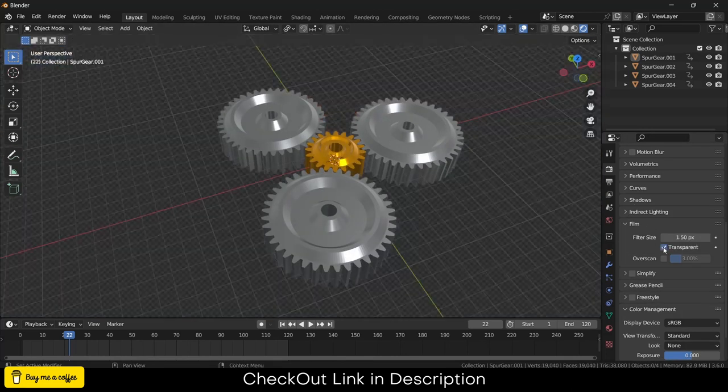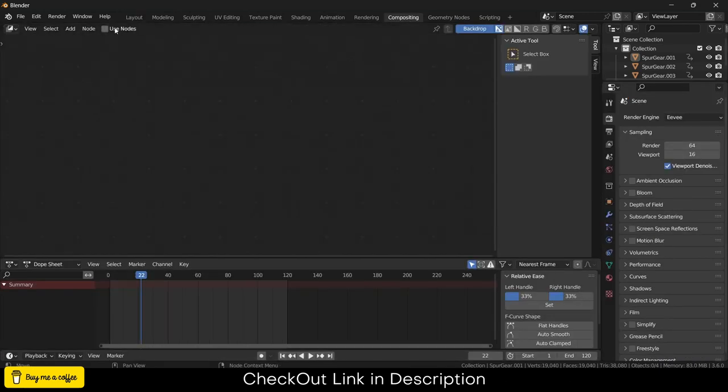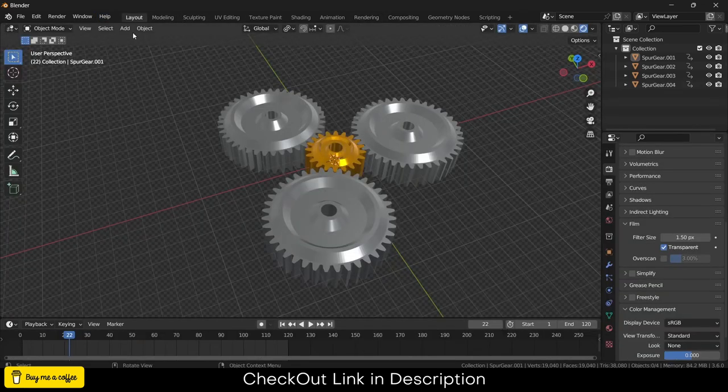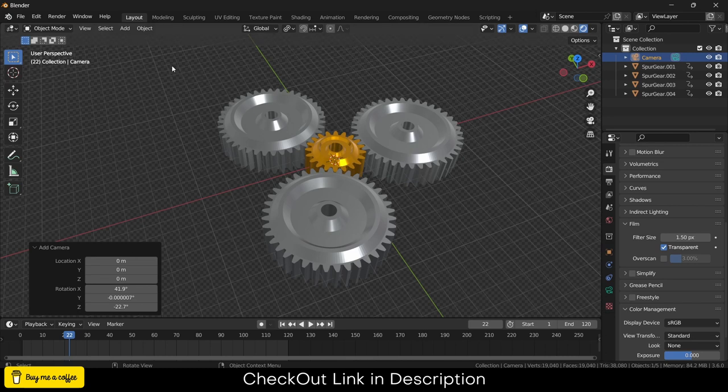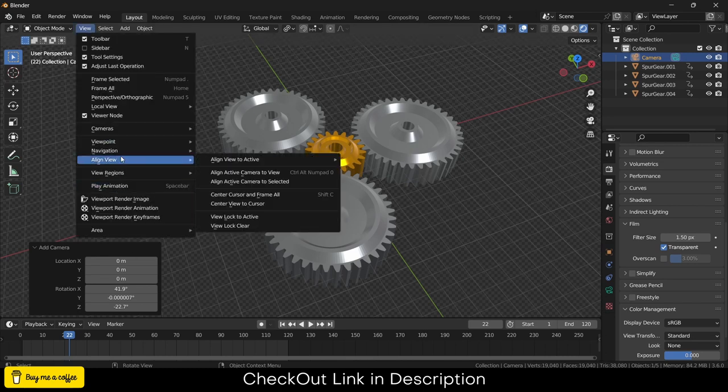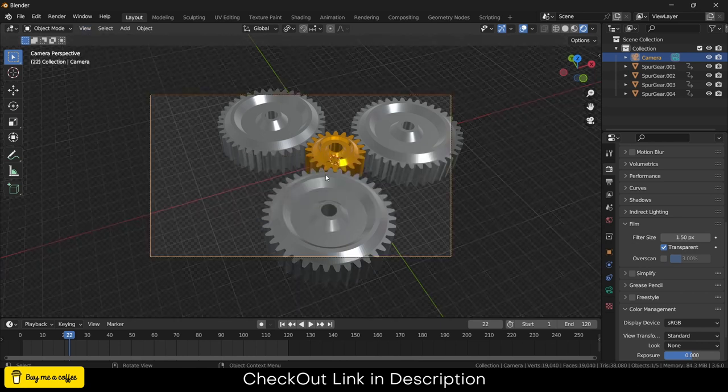Go to the film, make sure it is transparent. Go to the compositing. I have to add a camera first. Add camera. Doesn't matter where it is. Just click on view, align view, align active camera to view.